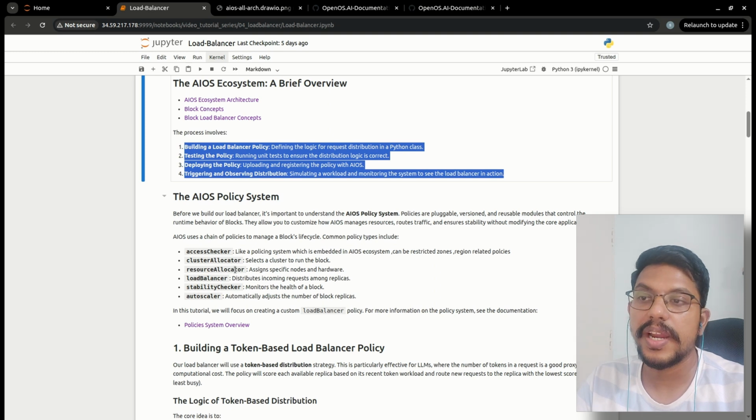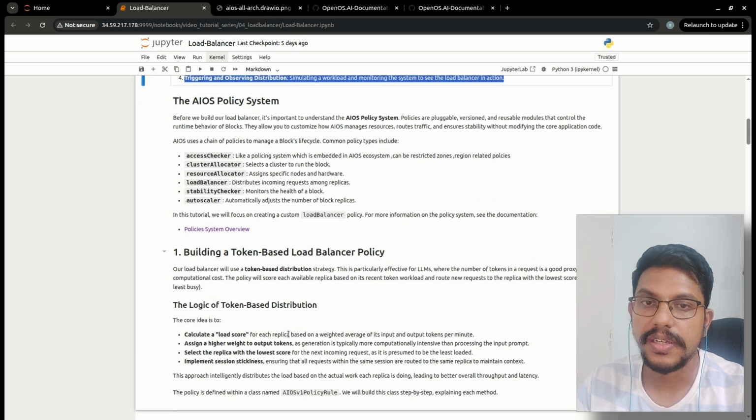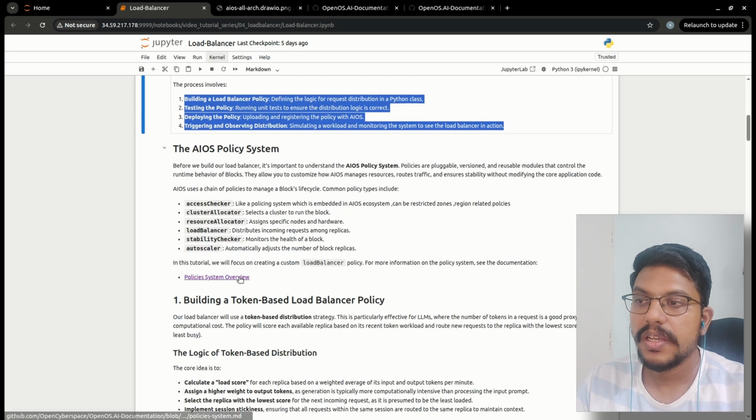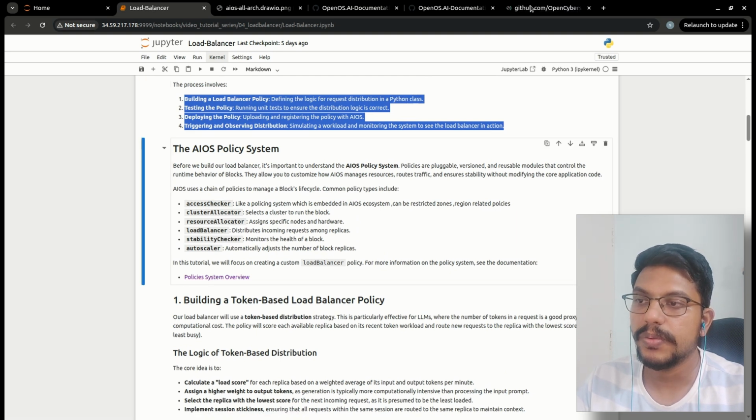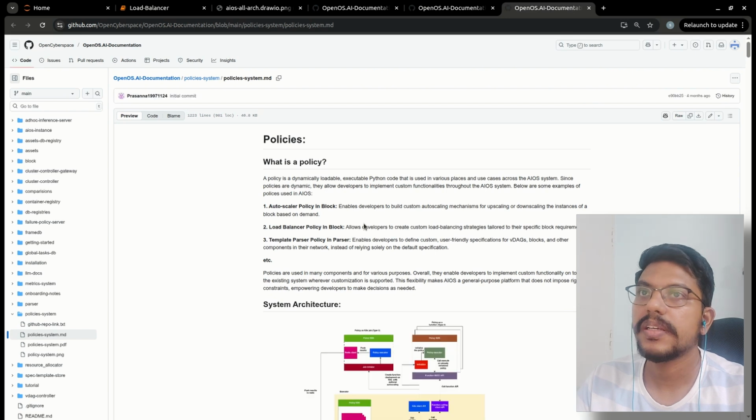And also the resource allocator, we can say that in this cluster we want this particular node and we want to use this many GPUs. So we can control things like that. And similarly, we have a load balancer, which is what this tutorial is about, which distributes the incoming requests, and a stability checker to monitor the health, and an autoscaler, which was covered in one of the other tutorials as well.